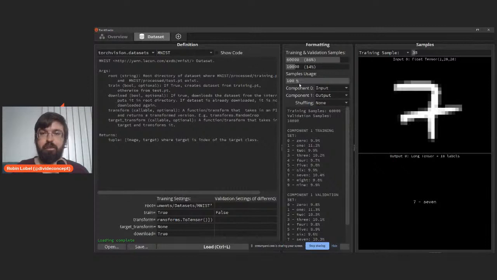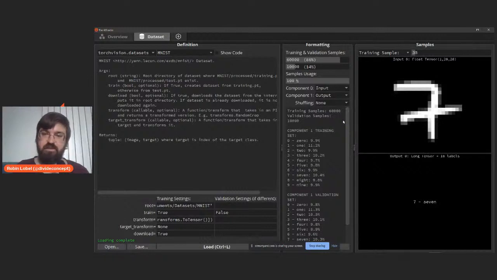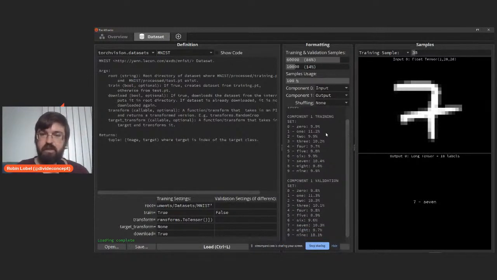I can also play with the number of samples I'm going to use for the training, and I'll come back to that later. TorchStudio automatically detected that component 0 is going to be an input tensor, and component 1 is going to be an output tensor. It also gives you some nice statistics about the dataset that you've loaded. The dataset is composed of 10 digits, and as you can see from the statistics, it's already pretty well balanced with around 10% of each digit represented in the dataset.